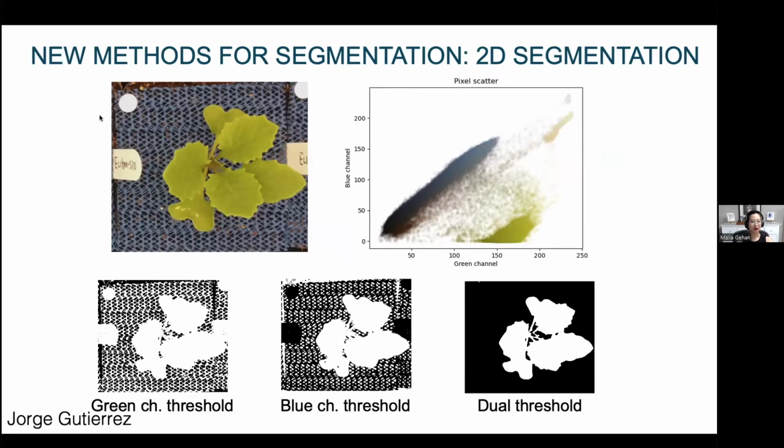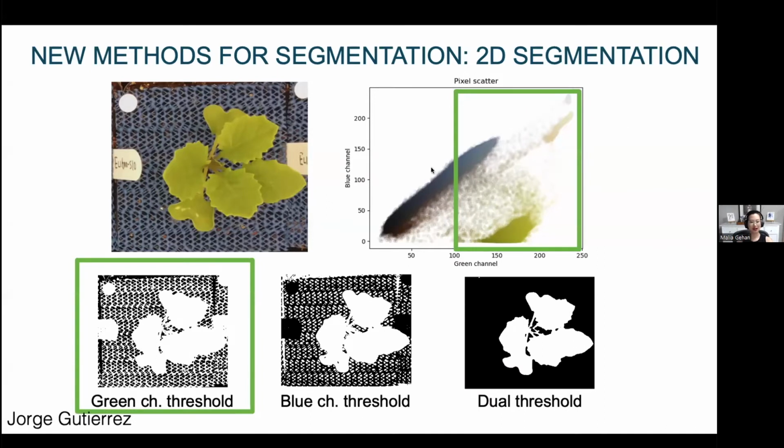So when you have an image, you might often want to threshold it so you just get the plant pixels. This plot is basically every pixel in this image plotted for their blue channel versus their green channel. So it's an RGB image, and we're taking the blue channel and the green channel.